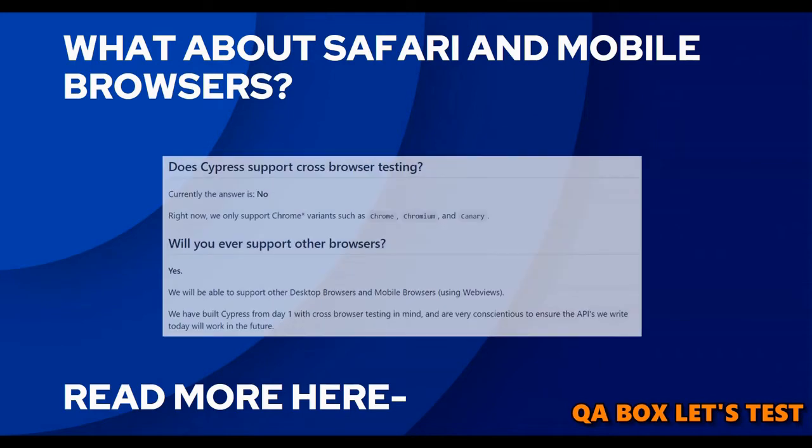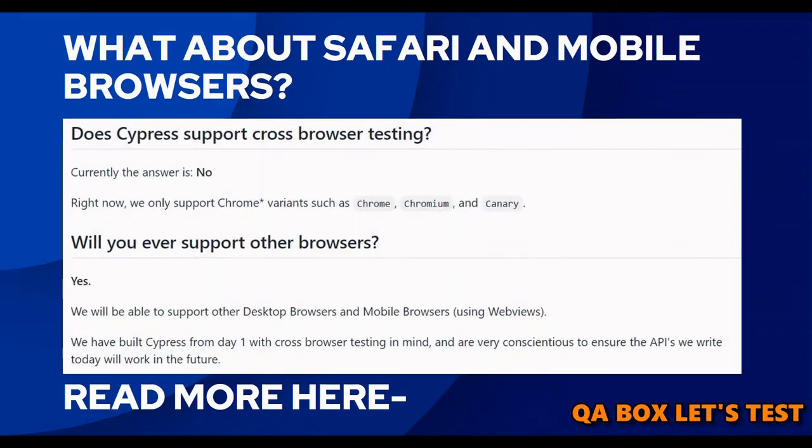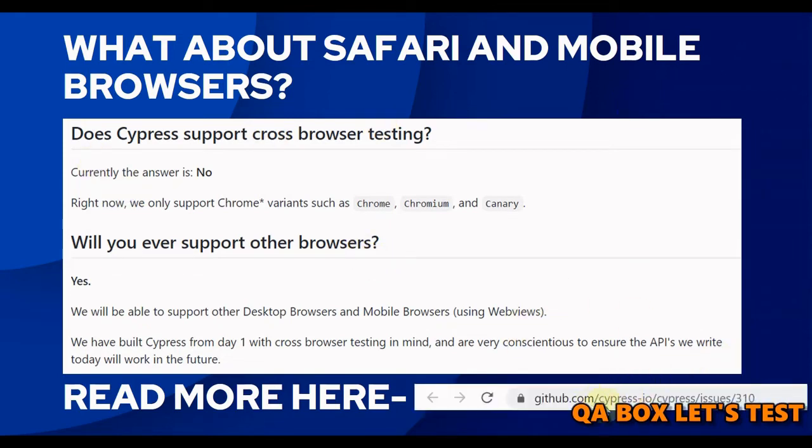Currently Cypress does not support these kinds of browsers, but they say that they are going to support these browsers in future, and this particular screenshot is taken from the GitHub page of Cypress. They are tracking this under issue number 310. So you can go and read more about it there.